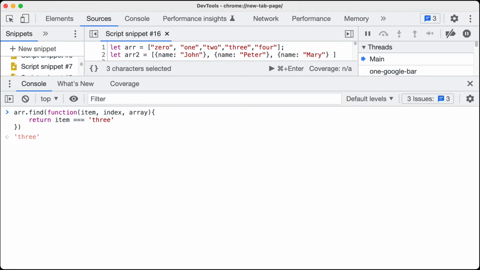What will be the return value in the first iteration? In the first iteration, 0 is not equal to 3, so the iteration will continue. Then it will move to 1. Again, 1 is not equal to 3, so iteration will continue to 2. 2 is not equal to 3, so again the iteration would continue, right? And finally 3 is equal to 3, then 3 will be returned. So array.find is used in this way.